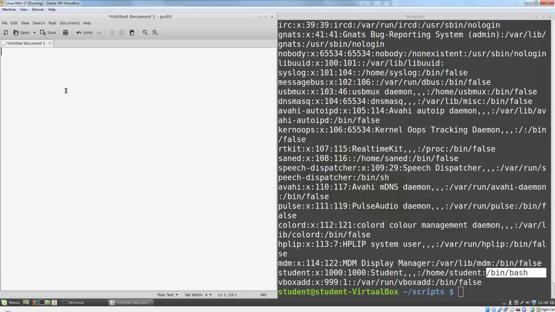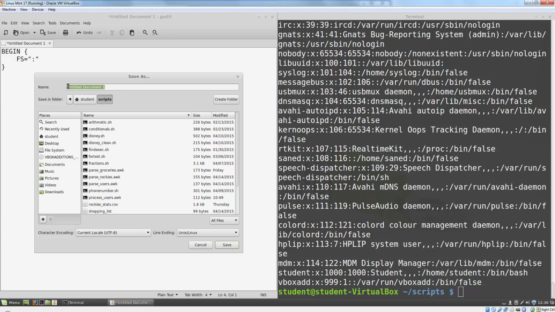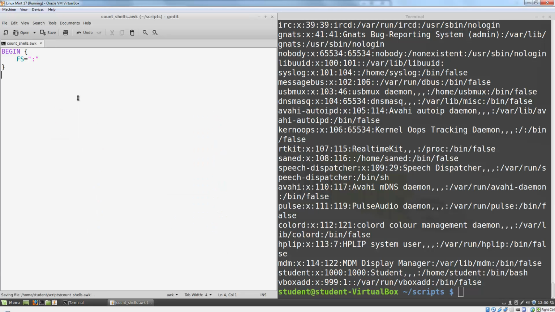The first thing I'll do in my awk script is add a BEGIN statement that sets the field separator to be a colon. Next, I need to add a line that will count all of the different shells. But before I do that, I'm going to save this so that I can turn on my syntax highlighting. I want my script to look at every line, so I'll leave off the pattern and just use the open and close braces. Inside of those braces, I'll use an associative array to count up the number of times each shell occurs.